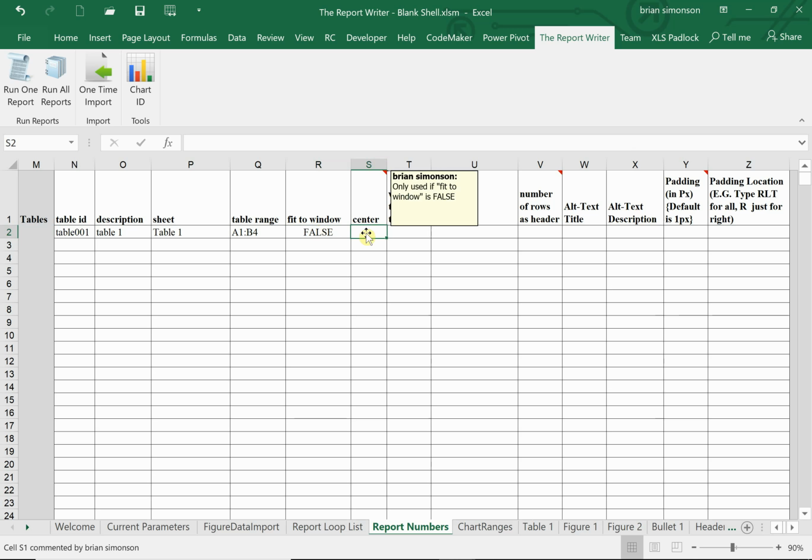The little comment here points out that the center concept only works if you're not fitting to the window. You can't center and fit to the window, right? You're doing one of the two, because there's nothing to center if you fit it to the window. So if fitting to the window is false, the report writer will want to know if you want to center it. In this case, we're going to say true. You could say false if you wanted your chart off to the left.